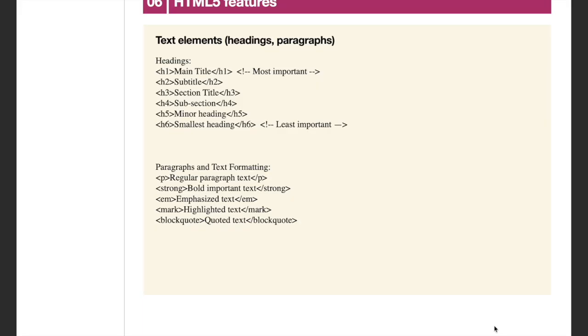But what if you want to emphasize a specific word inside that paragraph? We don't just use visual styling, we use semantic formatting. For example, instead of just making text bold, we can use a strong tag to denote bold, important text. Instead of just italics, we can use the em tag for emphasized text. We also have the mark tag to create highlighted text, and blockquote. When you are writing quoted text from another source, you can use the blockquote tag.